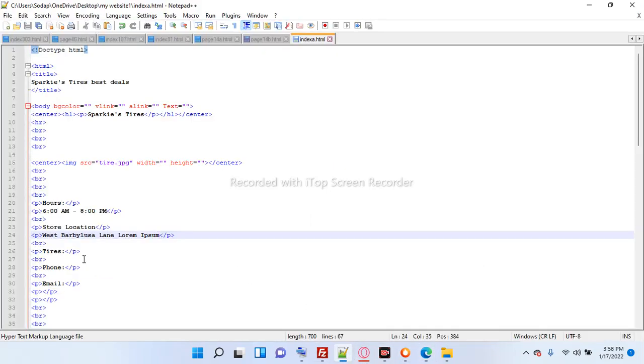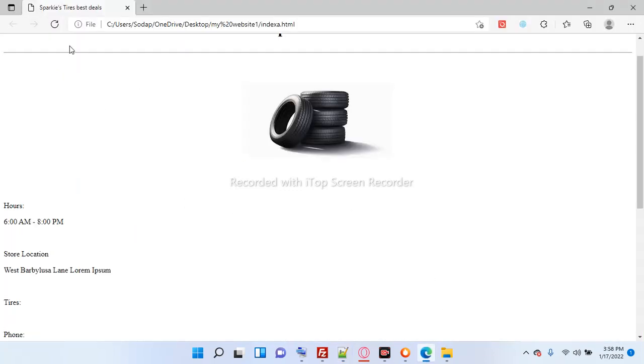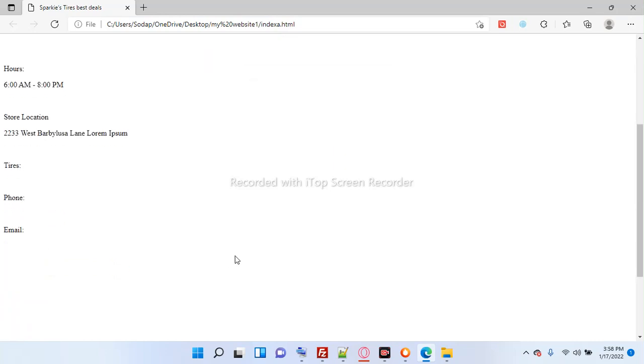So you go back into your code and you put 2233 West Barbalusa Lane, Lorem Ipsum. Okay, just making up something. You put it up there, and bam! My store location is at 2233 West Barbalusa Lane, Lorem Ipsum. Now I know where he's located, and from 6 o'clock in the morning to 8 p.m. at night, he's open.